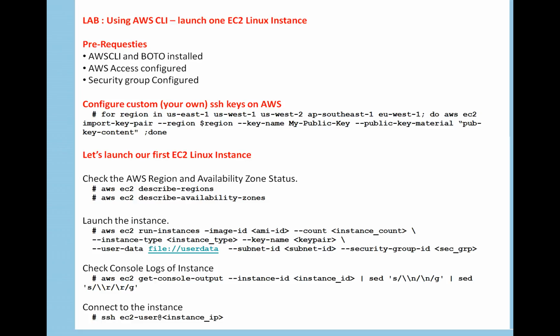On my screen, I have listed the next thing: how to launch your first EC2 instance. Before launching your instance, it's always recommended you check the current state of the region and its availability zone. What it means, let's say you are going to use the Mumbai availability zone.